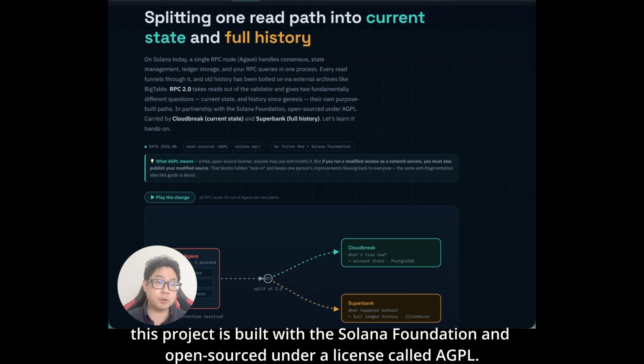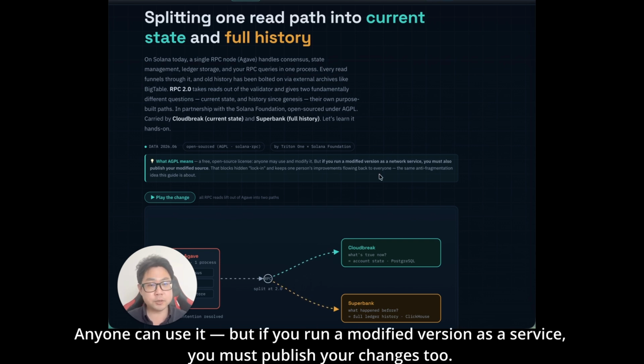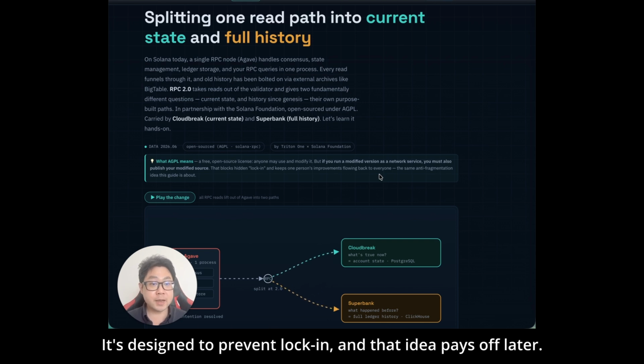This project is built with the Solana Foundation and open sourced under a license called AGPL. Anyone can use it, but if you run a modified version as a service, you must publish your changes too. It's designed to prevent lock-in, and that idea pays off later.